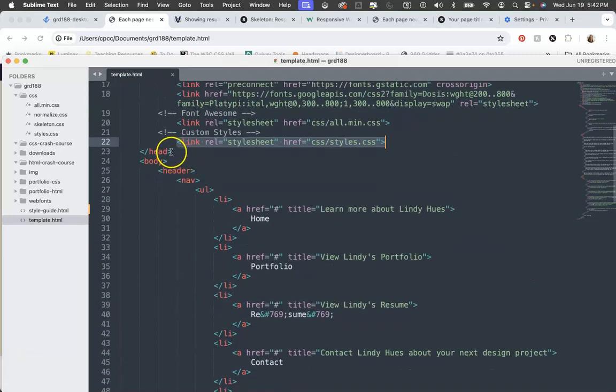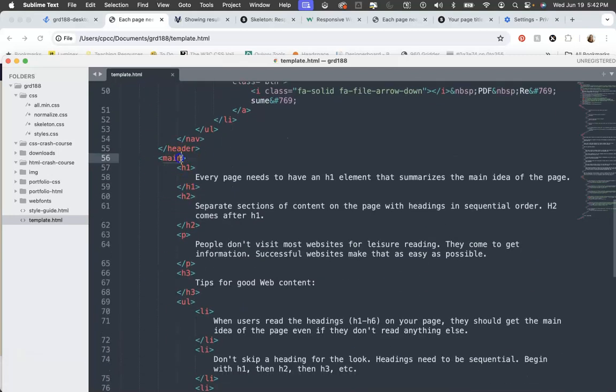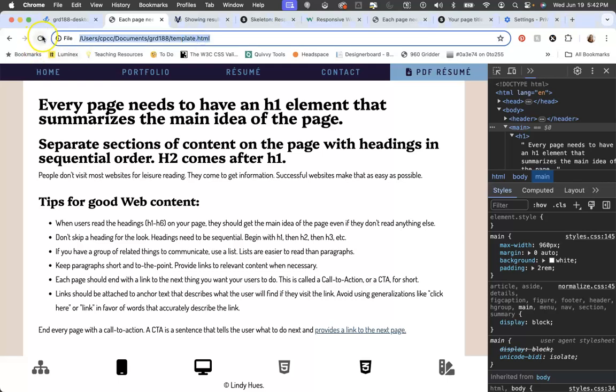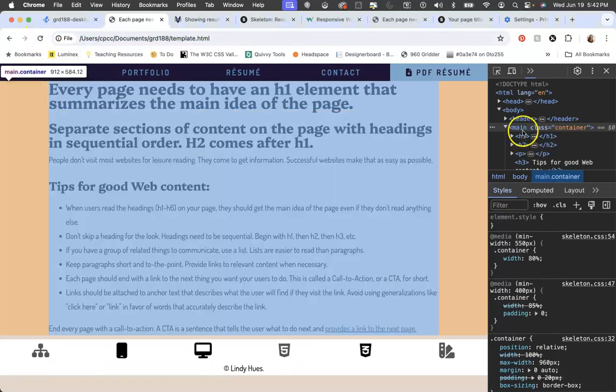If I come back to my main element here, and instead of applying those classes in my style sheet to the main element, if I give the main element a class equal to container, and if I come back here and I reload the page, we're going to see something different taking place here.